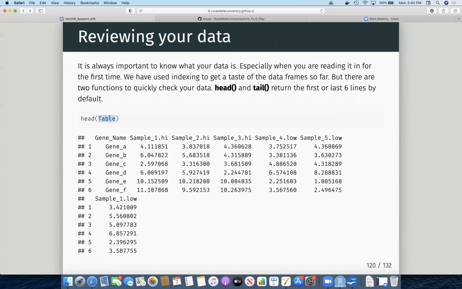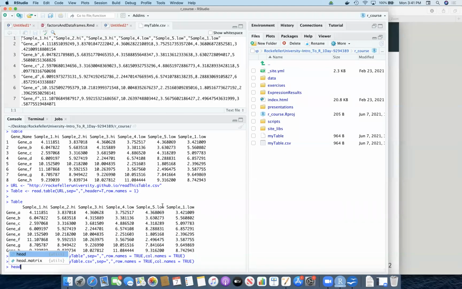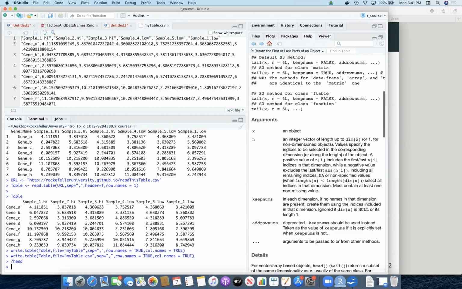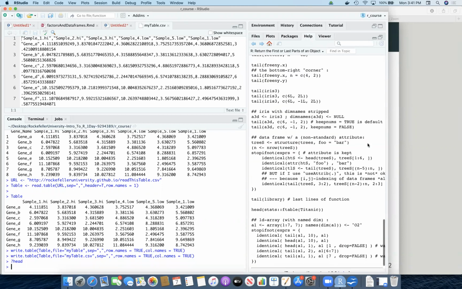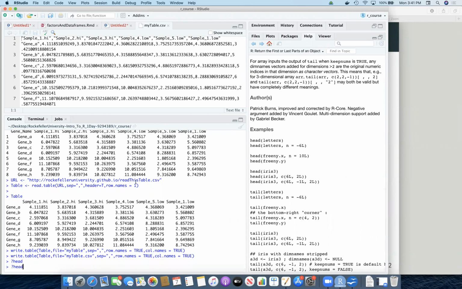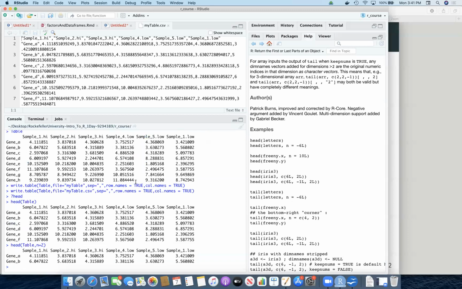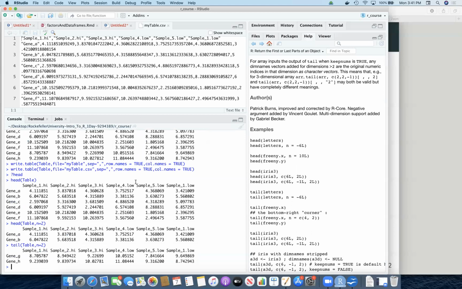Head on your data frame is going to produce just, I think by default, head does the first 6 rows. Head, n, an integer of length up to dim. That's more complex than I wanted it to be. But I think we can specify how many rows we actually want to show. Head table, hopefully do n equals 2. It just gives me 2. Similar, I can do tail. I can do n equals 2, and it'll just show me the bottom 2.